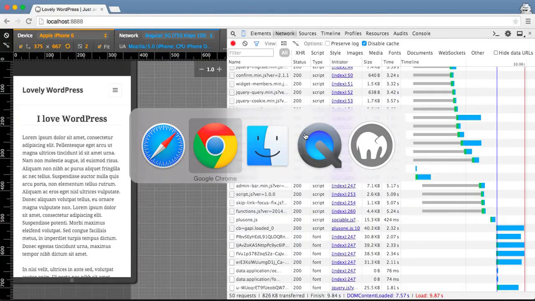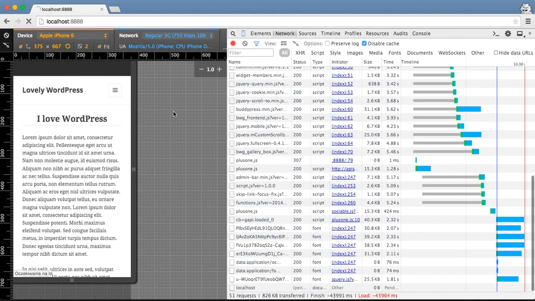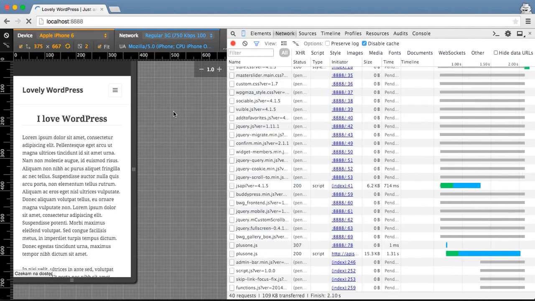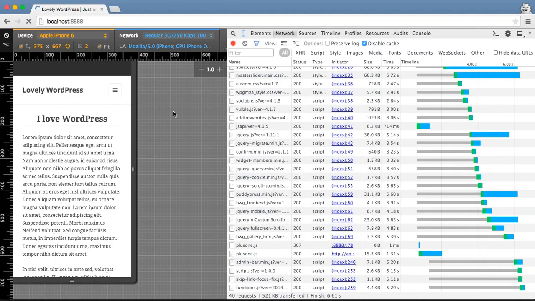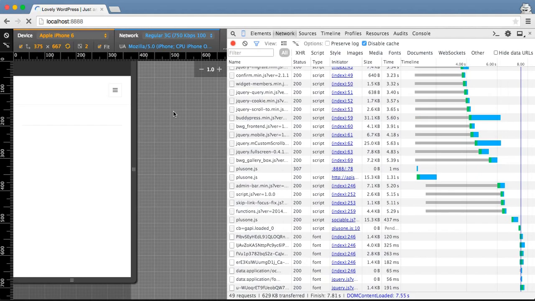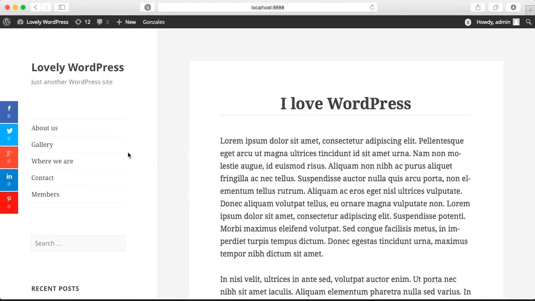Let's see how we increased website performance. 50 requests and 826 kilobytes before. 49 requests and 824 kilobytes after. Maybe the size decrease wasn't impressive, but we have one request less to worry about.